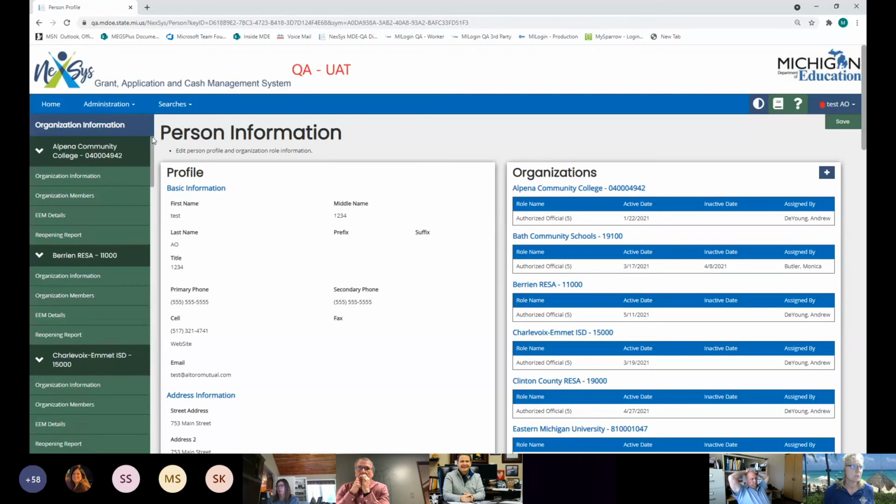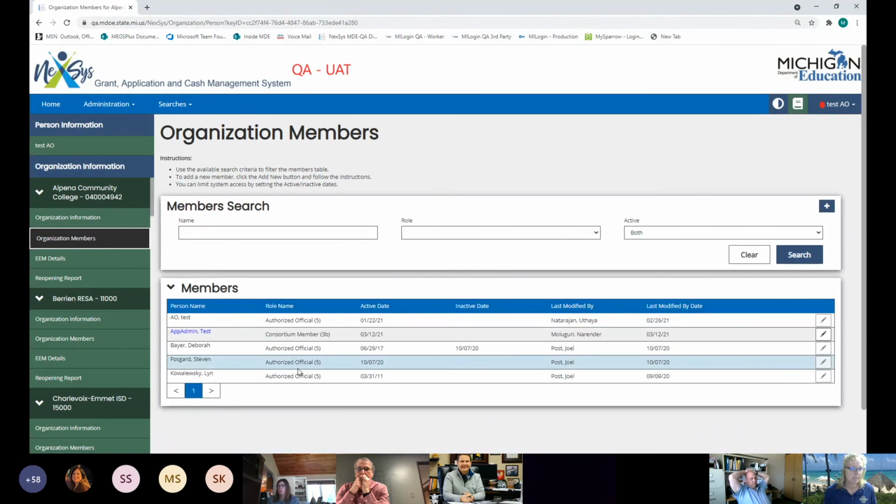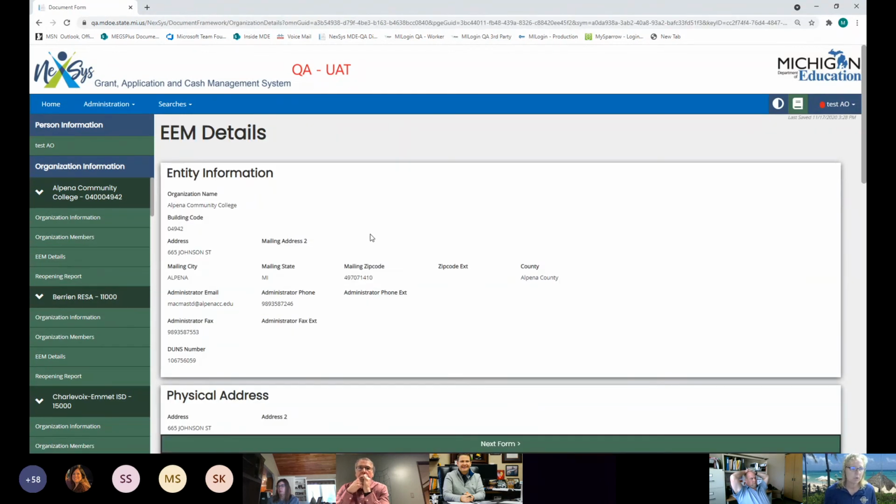And then what I can do is I can click on one of these and I can pull up organization information here. I can pull up the organization members. So this is anybody that would be an active member within your entity. You can see here. And we have a page as well for EEM details. So these are more finite details that we are pulling from EEM. And again, we pull everything from EEM. We don't maintain any of that information within NexSys per se. So if you're seeing something that looks off, you would need to update that in EEM.